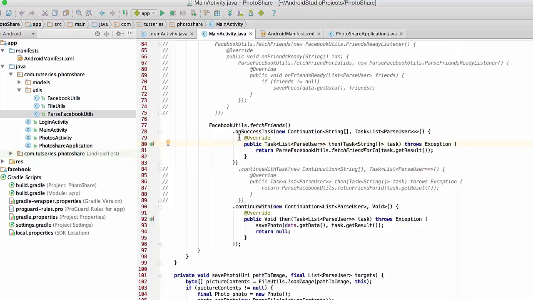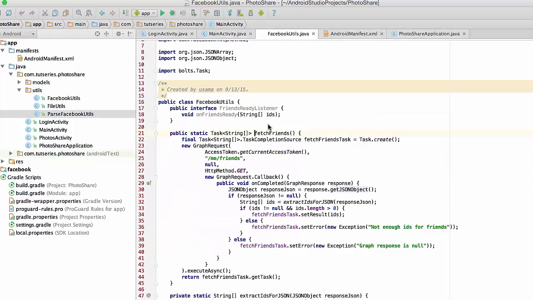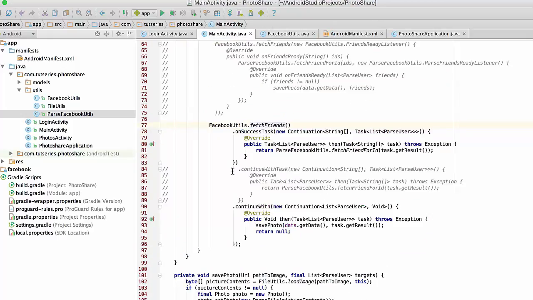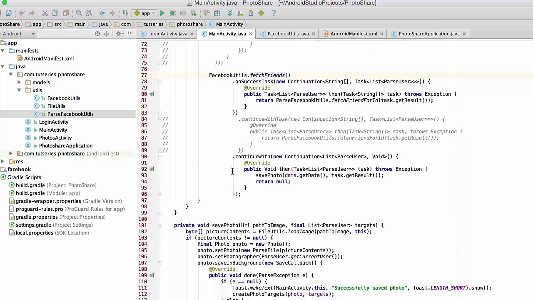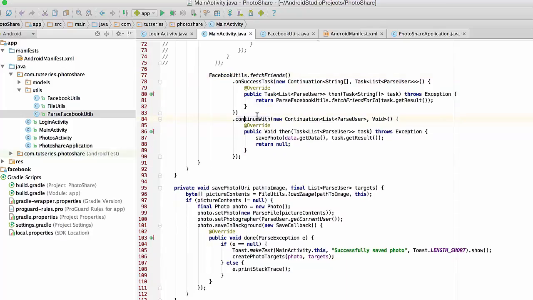So the bottom line here is when you put .onSuccessTask, you don't have to worry about any kind of error, so long as you've handled the error handling code correctly inside of your custom tasks. And you do have to worry about those errors when you use continueWith, because those guys are always called regardless of whether you ran into an error or not. Okay, so what does that mean?